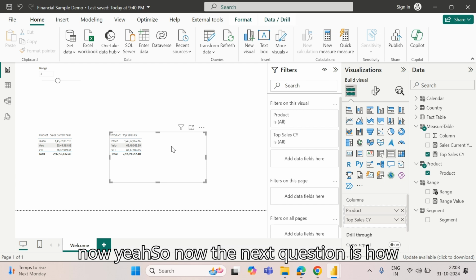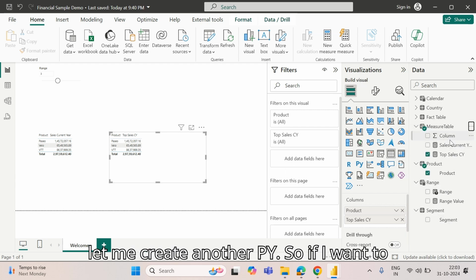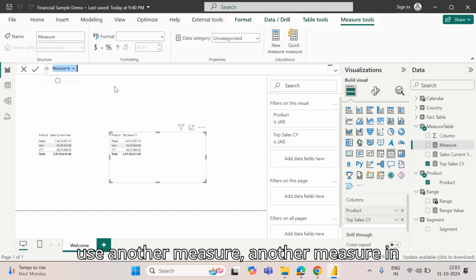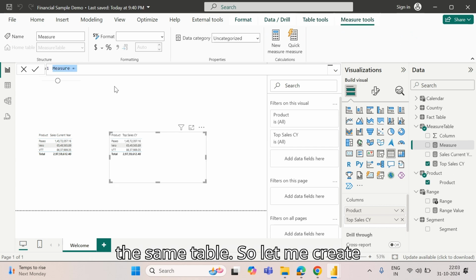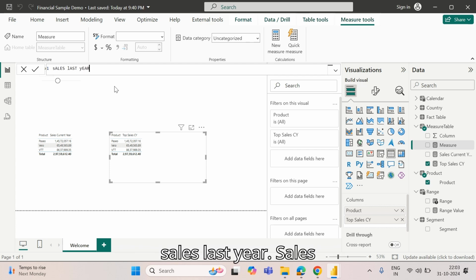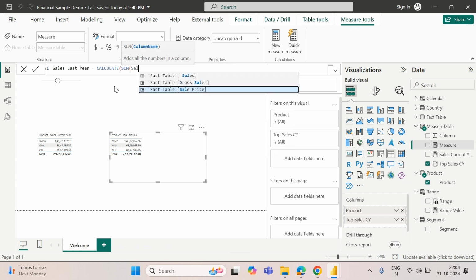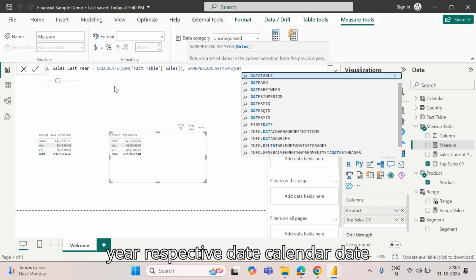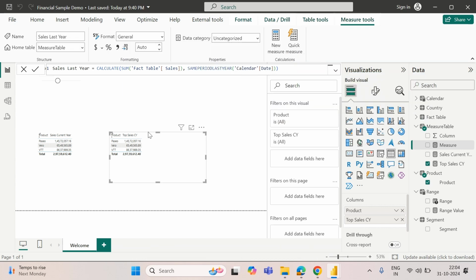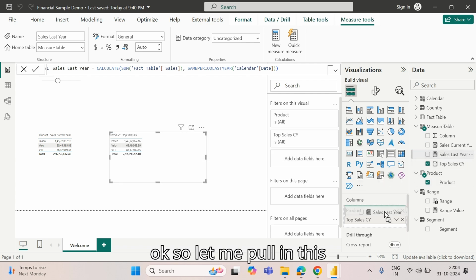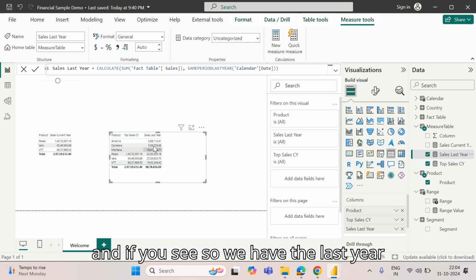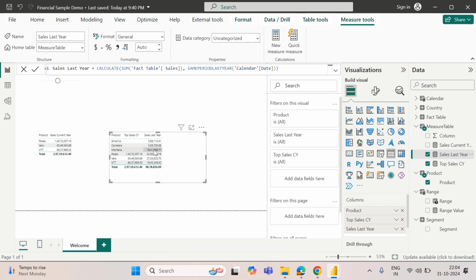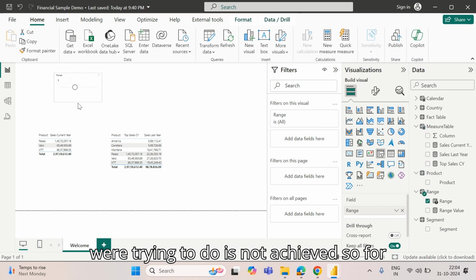Now the next question is how to have the PY values for this. For that, let me create another measure in the same table, sales last year. Sales last year is equal to calculate sum of sales, same period last year with respect to the calendar date. Let me pull this in, and if you see, we have the last year values also coming in here. So the top 3 or top 5 logic we were trying to do is not achieved.